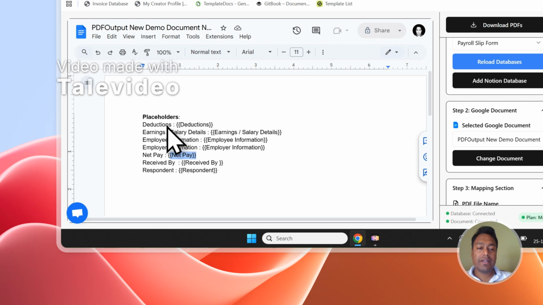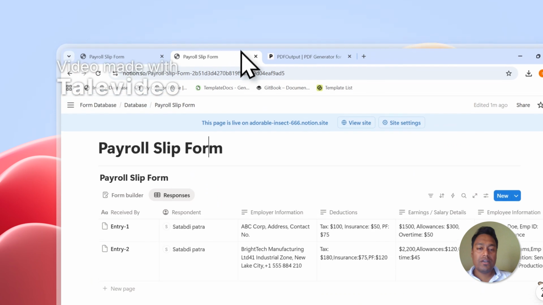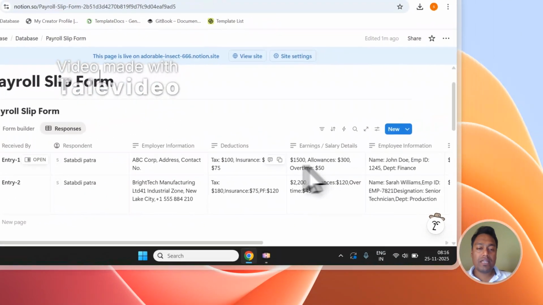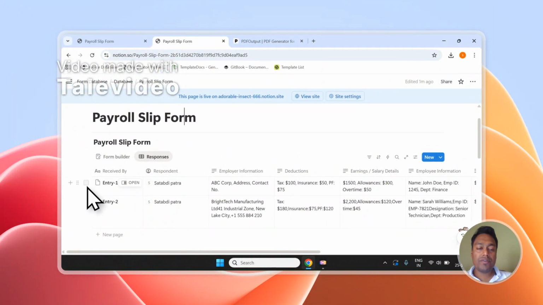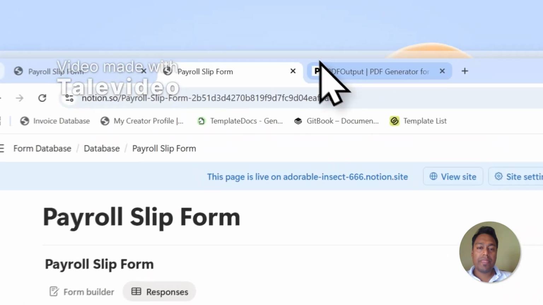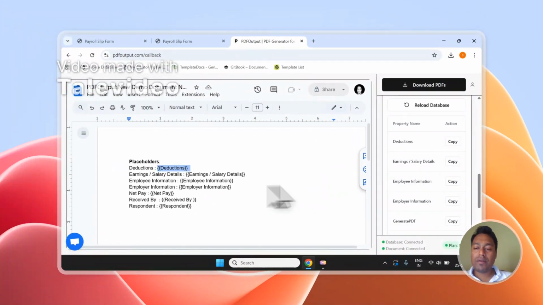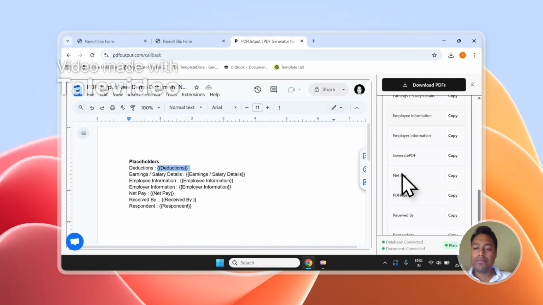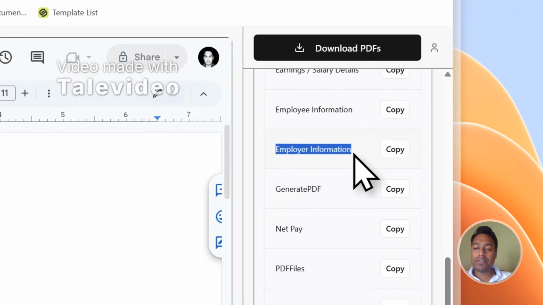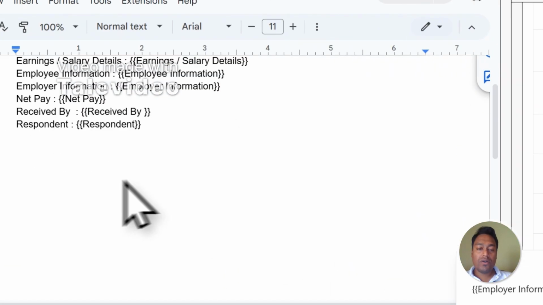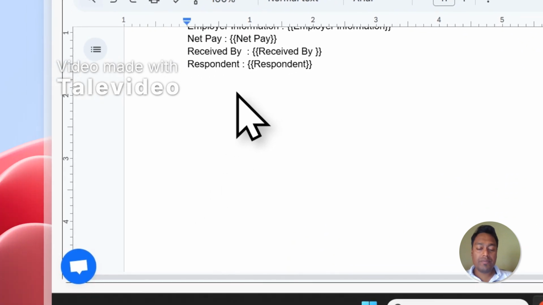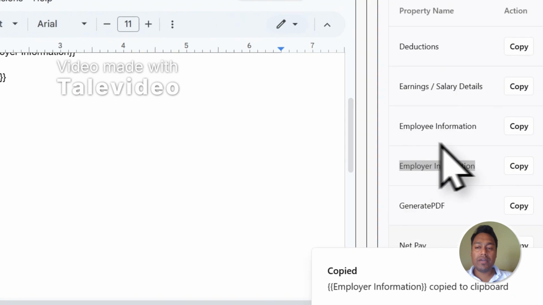So when the PDF is created, it will simply replace these values inside double curly brackets on both sides with the same information from the database, and it will generate a PDF one by one for the values that it will fetch. So the key here is that if you're looking to manually add all the properties onto the document, whatever document you have, let's say you want to add employer information, just click on copy, go to the document wherever you want to add it, and simply use Control V or Command V on your keyboard.